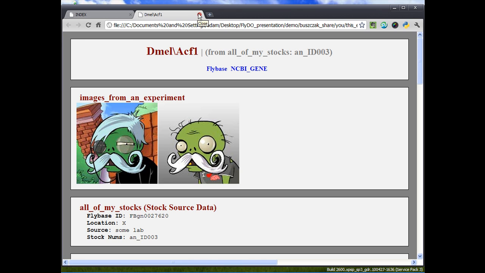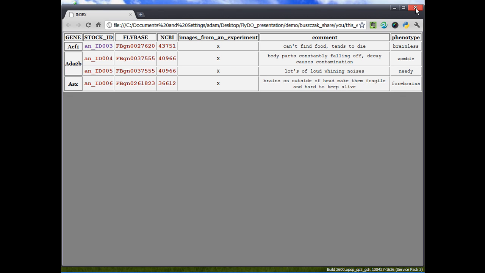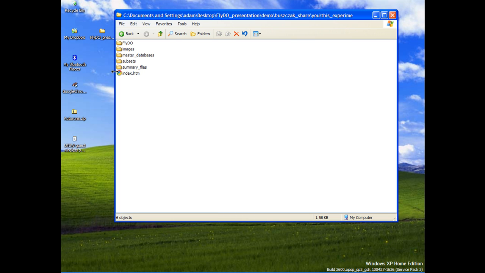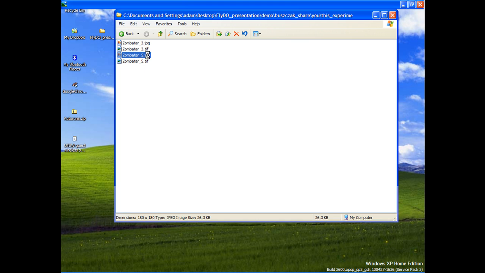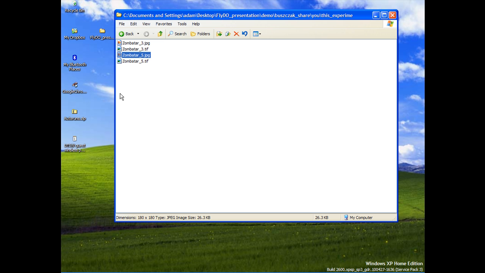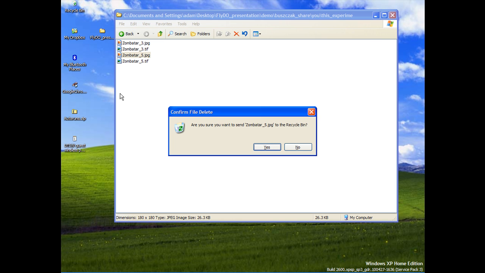And that, I believe, is everything. I guess the only other thing is if you want to remove an image: remember I kept the TIFF so you can see they're still here. But say I don't like this picture number 5, this person. So I'll just delete that one.